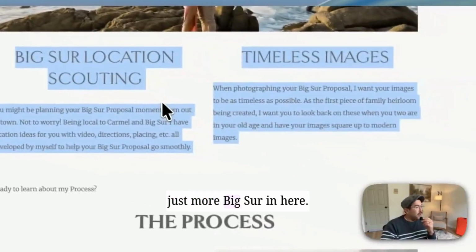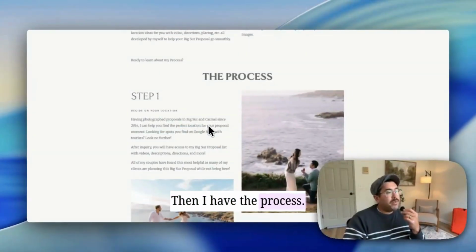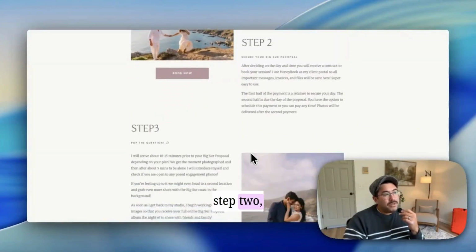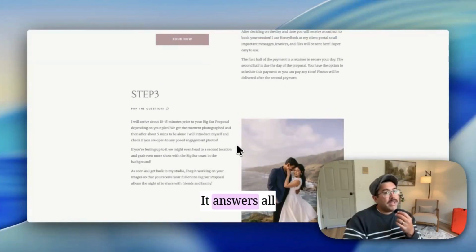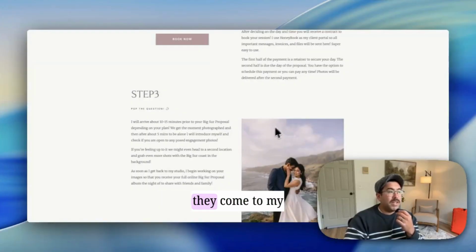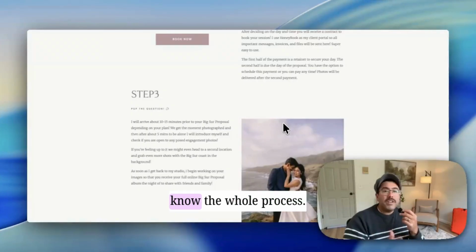So again, just more Big Sur in here, Big Sur location scouting, etc. Then I have the process, step 1, step 2, step 3. And why do I include this? It's just good content. It answers all of my clients' questions when they come to my website. They already know the whole process.